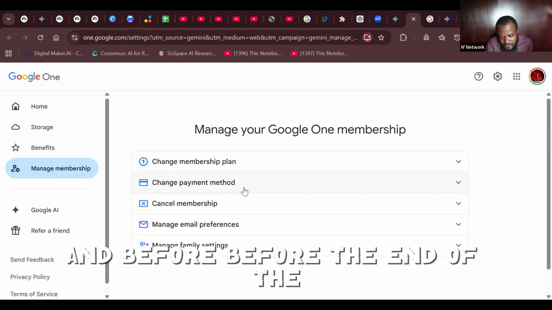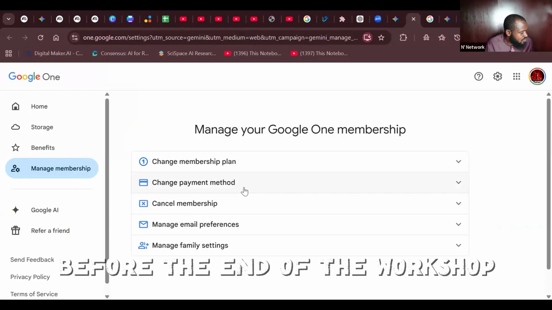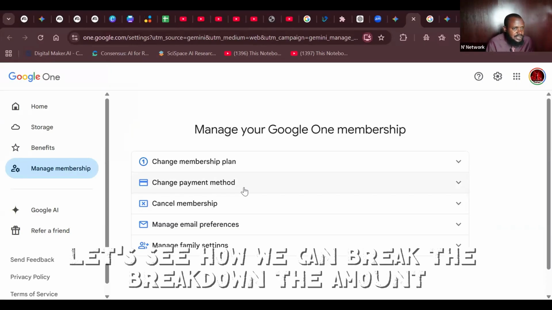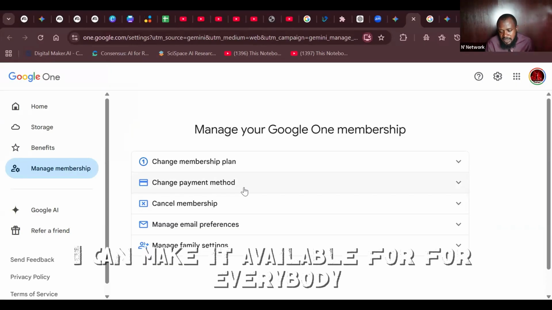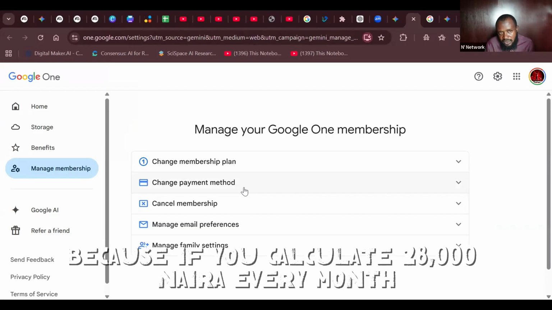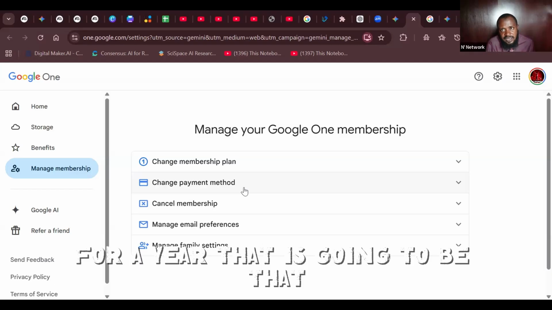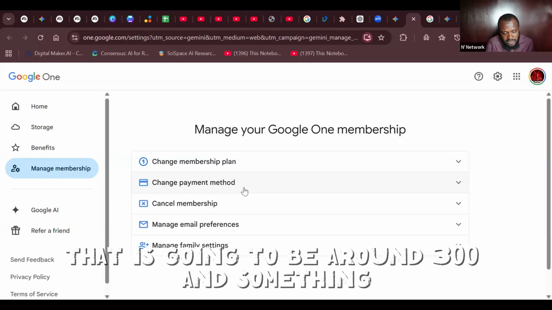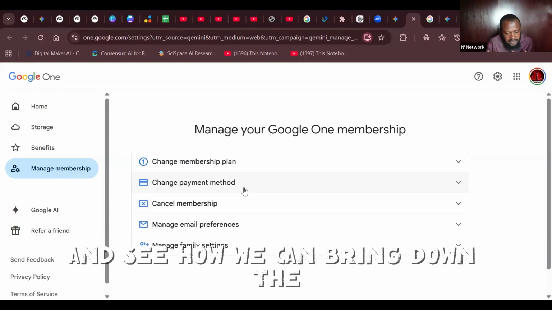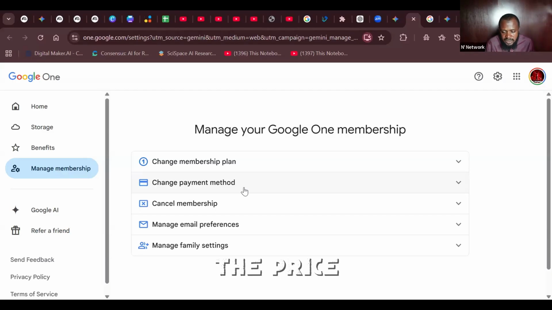And before the end of the workshop, I'll see what I can do. Let's see how we can break down the amount. I can make it available for everybody at an affordable rate. Because if you calculate 28,000 naira every month for a year, that is going to be around 300 and something thousand naira. But we can see how we can go about it and see how we can bring down the price. So about that, when we get to that bridge, we'll cross it.